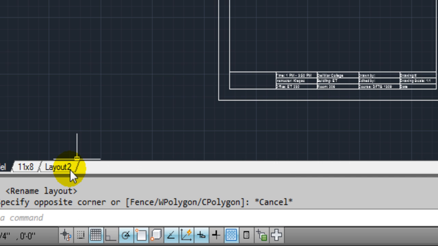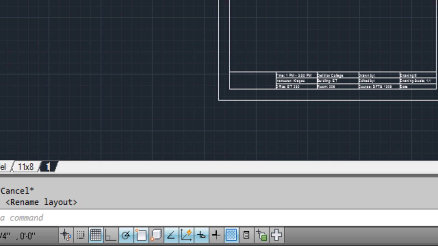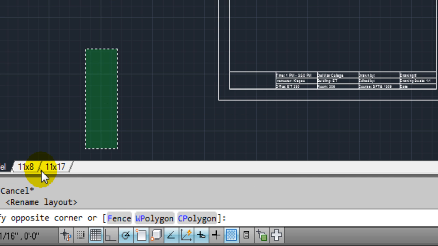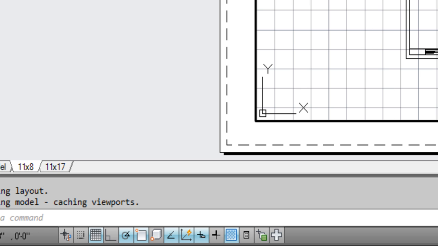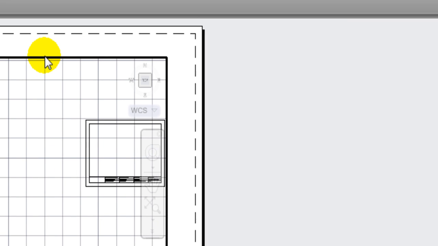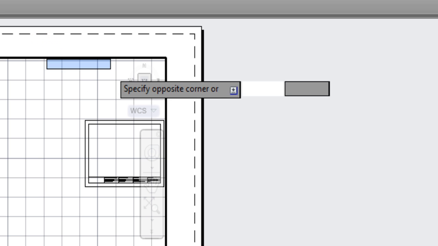Then we're going to come over here. We're going to rename this one, and we'll rename it 11 by 17, which is the next size up. This is an A, this is a B. And so we have these. So if we look at them, we can see that it's in here. So we are going to try to take out that viewport.